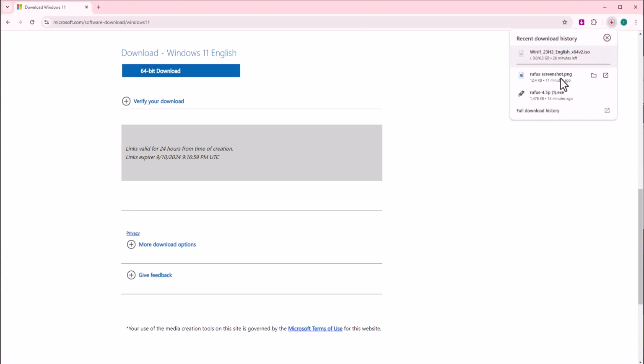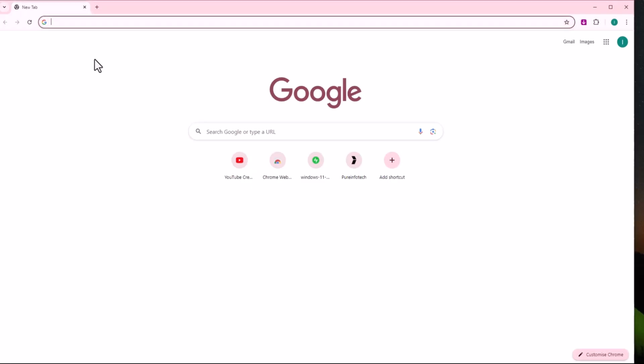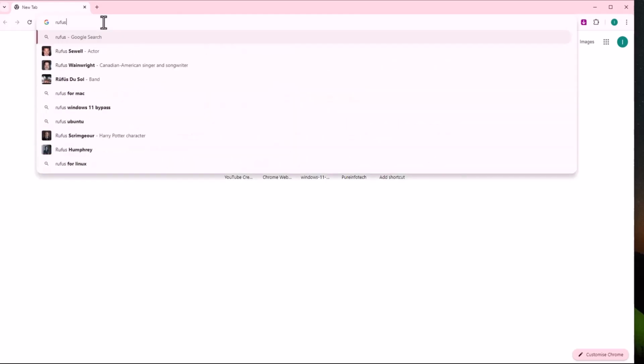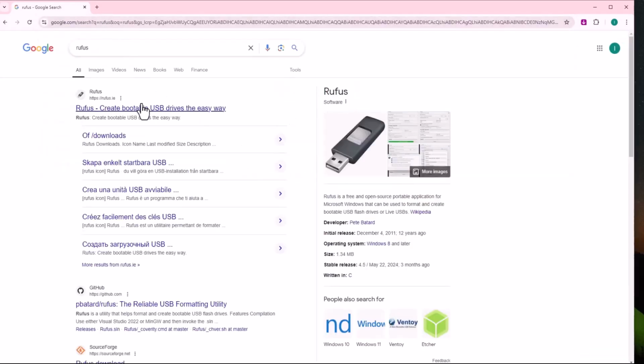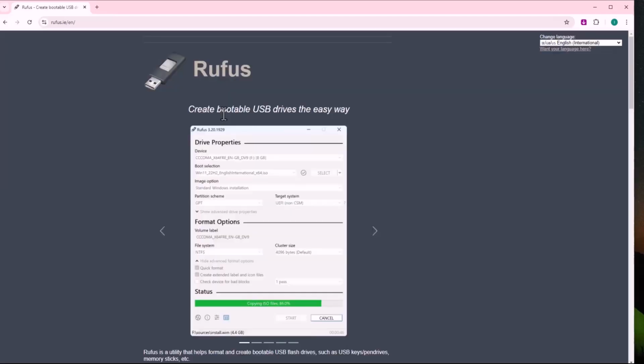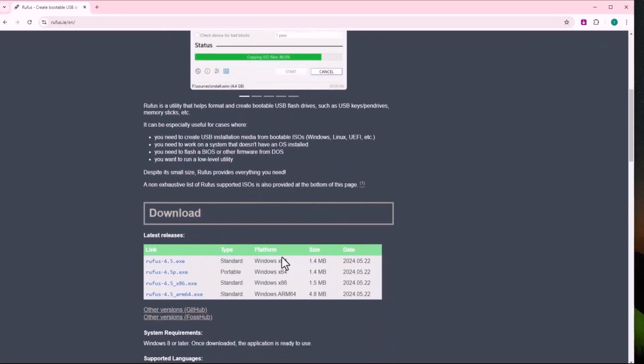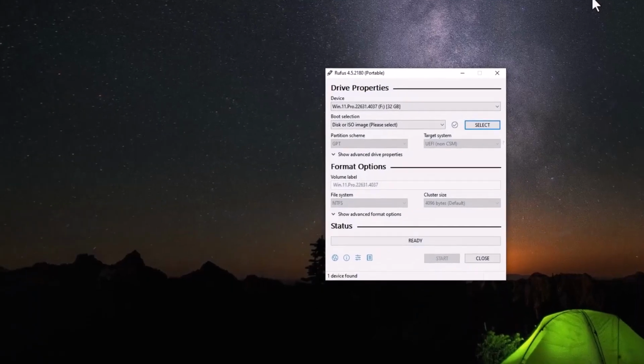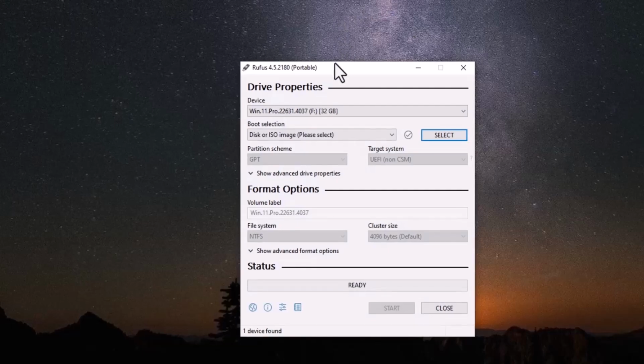Now that we have the Windows 11 ISO file, it's time to create a bootable USB drive using Rufus. First, open your browser and search for Rufus. Click on the official website and download the latest version. I recommend choosing the portable version to avoid installing the program. Once the download is complete, navigate to your Downloads folder and double-click on Rufus to run the tool. If a User Account Control (UAC) prompt appears, simply click Yes to continue.